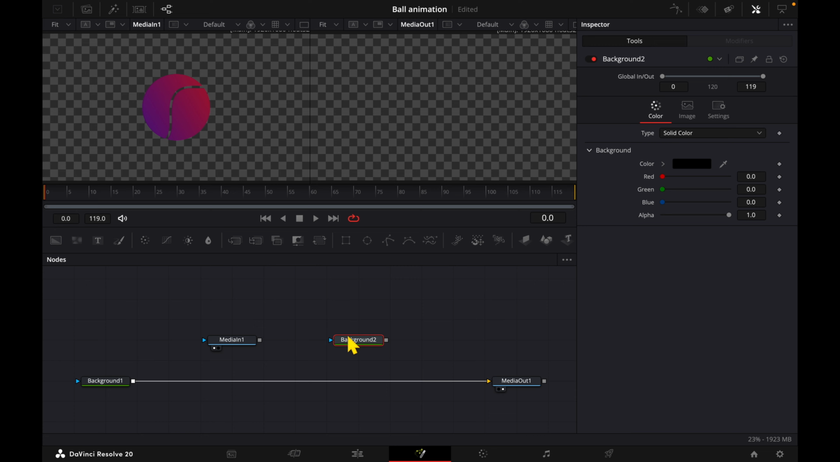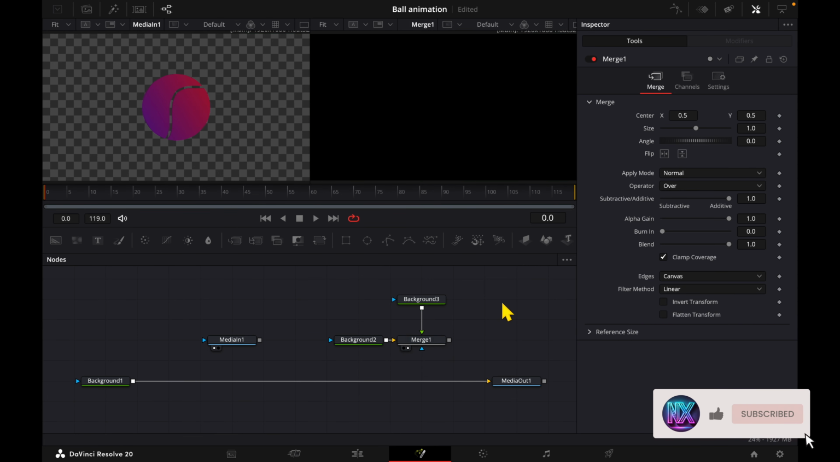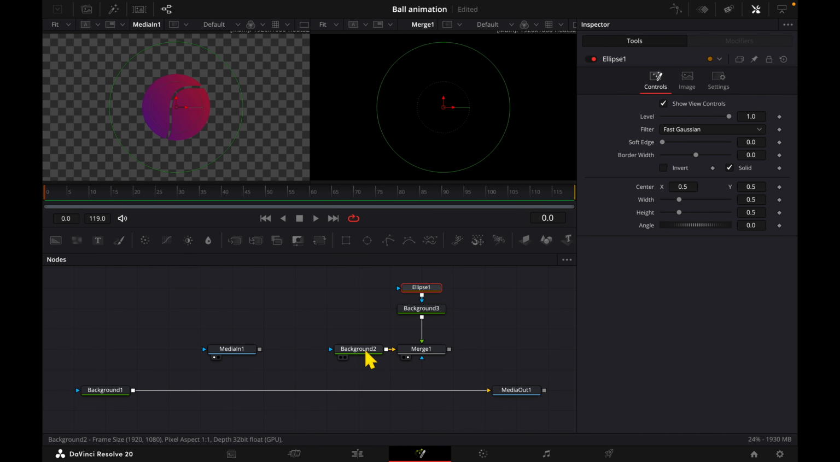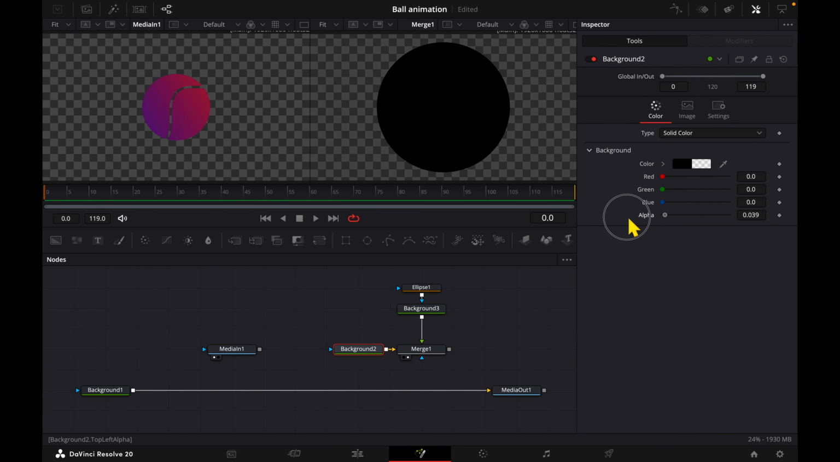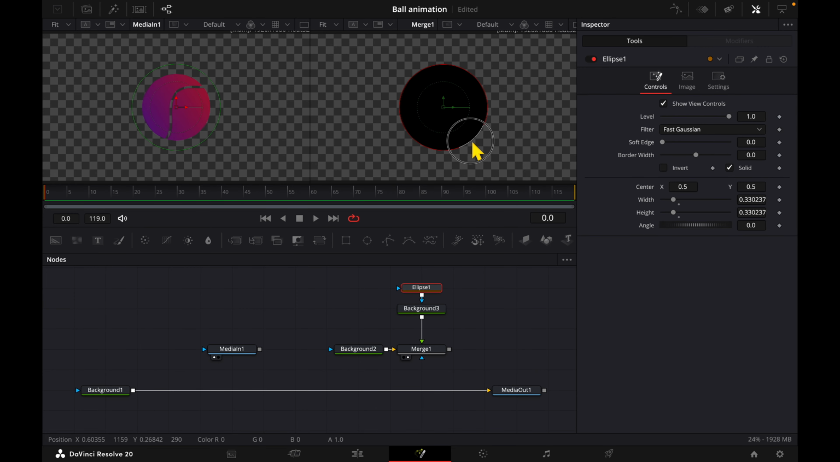So I will add a background node and I will again add a background node and connect this to my background too. And I will view this merge node in my second viewer. And now I will select this background and connect an ellipse mask, and I will come to background 2 and decrease its alpha. And now I will select this ellipse and make it small. It totally depends on you guys how much size you want.